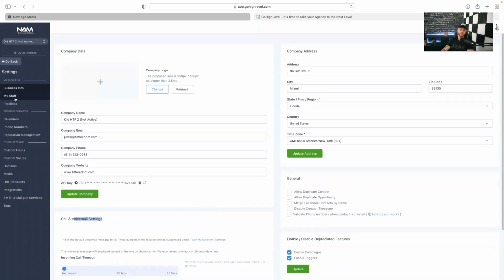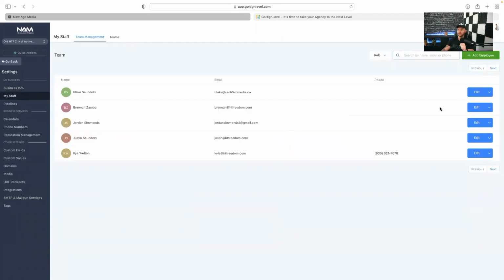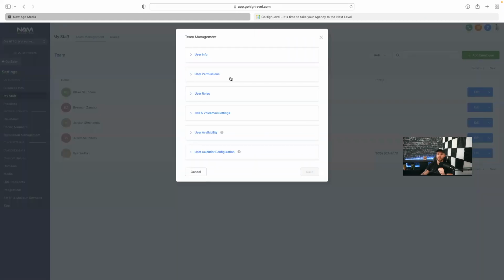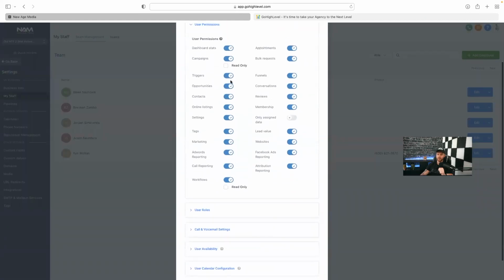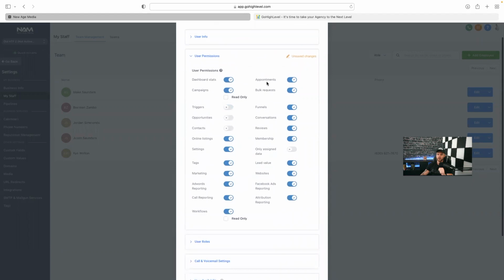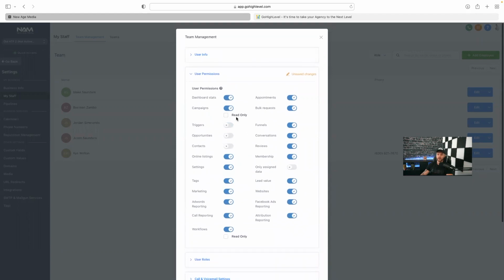And a lot of stuff over here is your staff. So if you have specific team members on here, you can add them on here. So for example, if you wanted to come on here and add a new employee, give them specific access to only certain things, you come in here and check this off. And what I always do with my clients, we only give them a certain amount of things on here, because if we give a client access to everything, they might come in and mess up some campaigns and things like that.